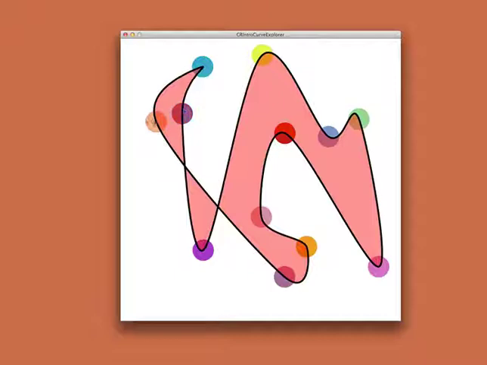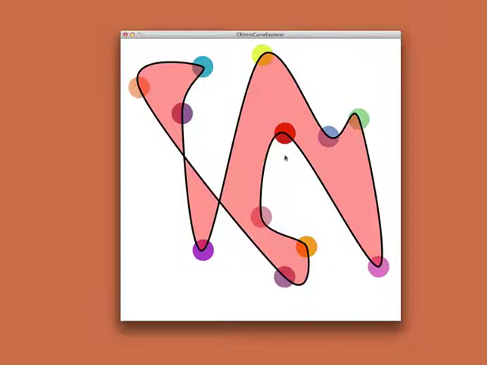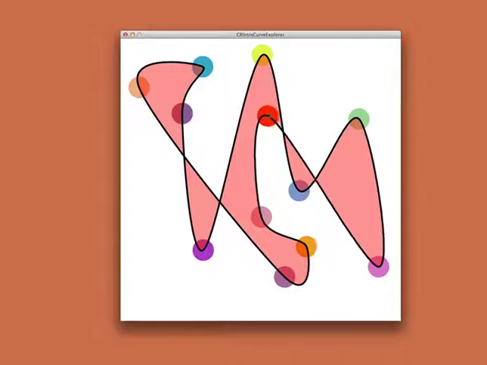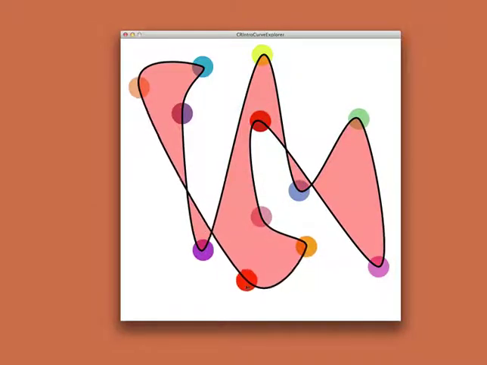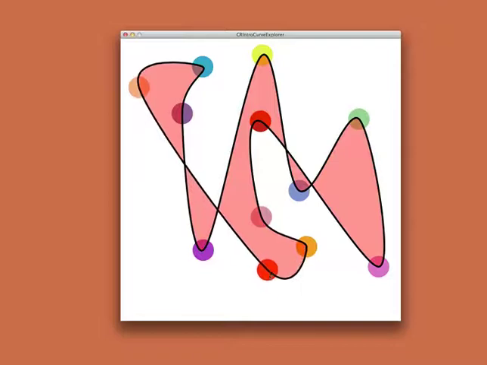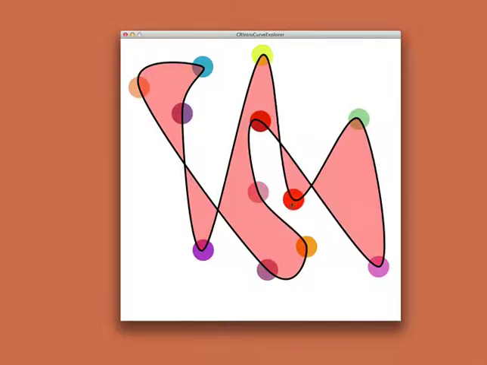Catmull-Rom curves are just really wonderful for this kind of thing. They're easy to make, we have our little loop that draws them, and they're easy to manipulate. In the next few videos, we'll take a closer look at how these curves are created, and we'll see some cool tricks that you can perform with them.